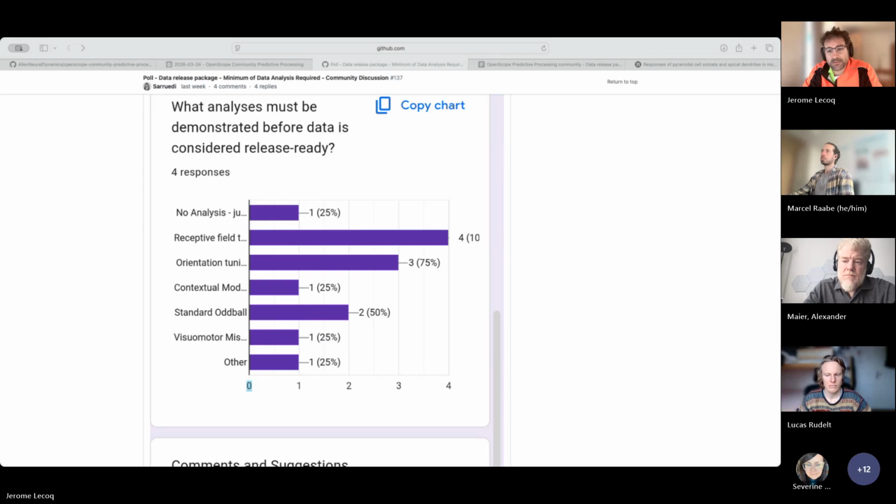Farzana, you have questions? Yes. First, I had missed this, sorry, but I do have some questions. By contextual modulation and standard oddball and visual mismatch, are these more research questions, or are they more characterization? Because my understanding was that this paper is all about characterization. That's why receptive field tuning and orientation tuning make sense to me. But then the last three parts, I wasn't sure what those are about. Lucas, do you want to answer that? I think you'd be best.